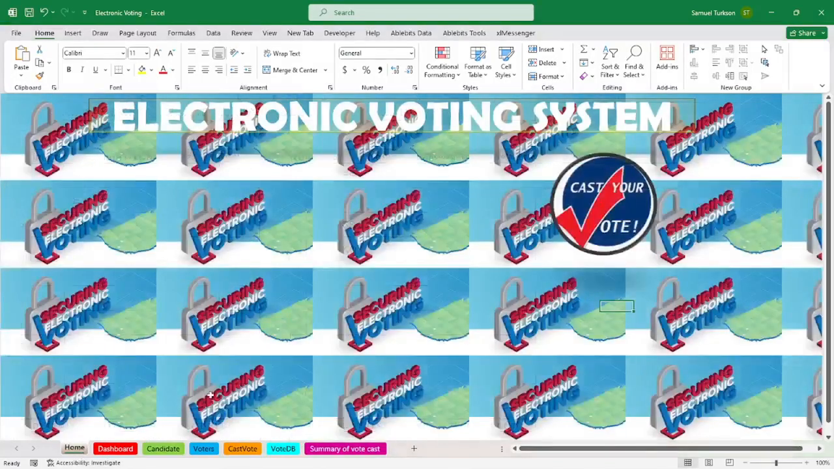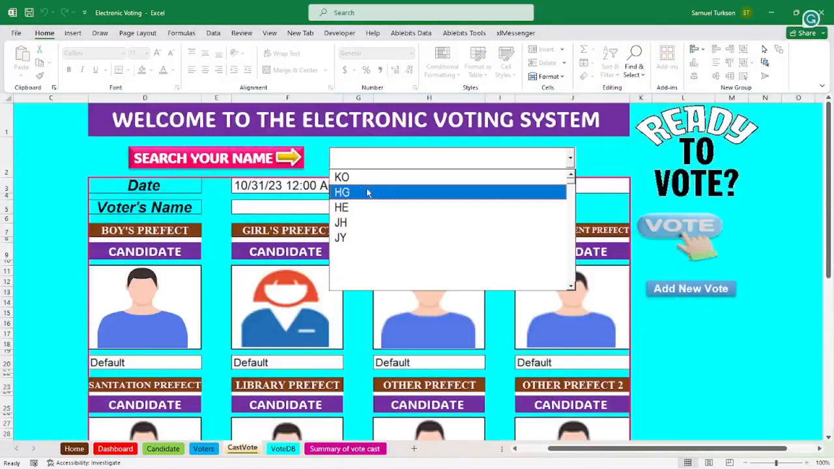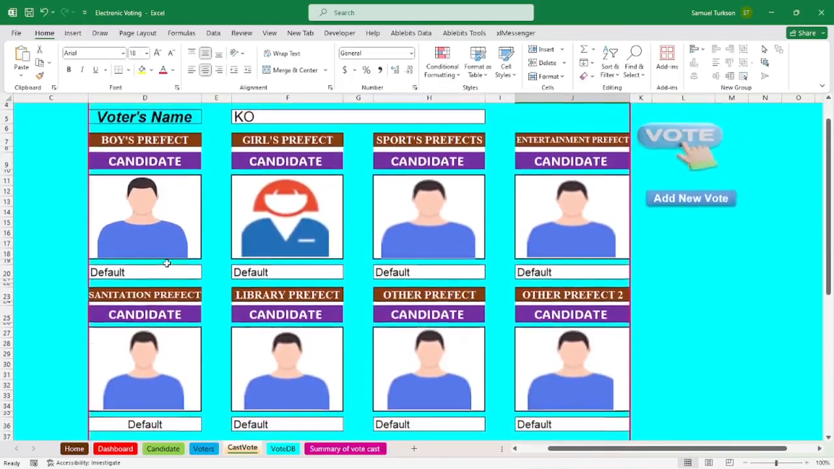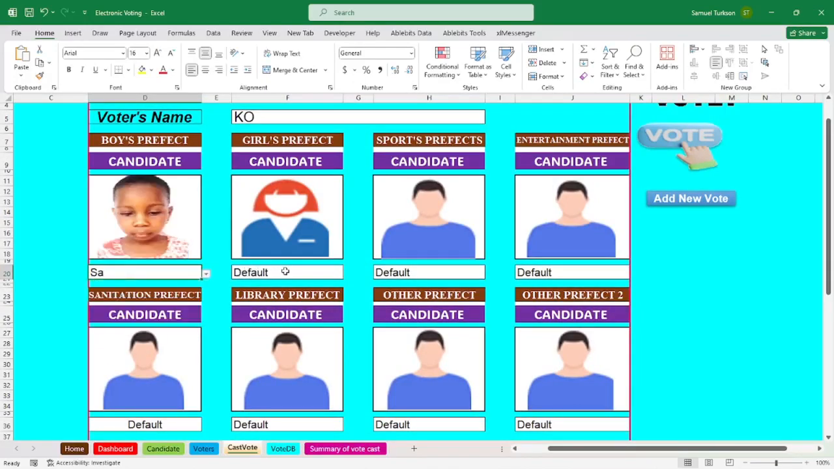So first of all, cast your vote. If you want to cast your vote, the student has to search for his or her name from this drop down box. So you select, okay, then the gender of the student too, you select, let's say female. Then you come here, boys preferred, you choose one, then you see that the image will automatically appear.